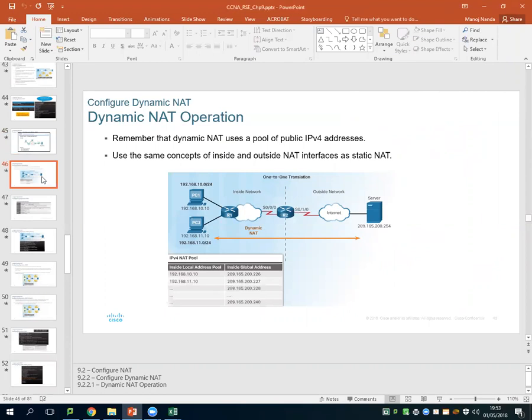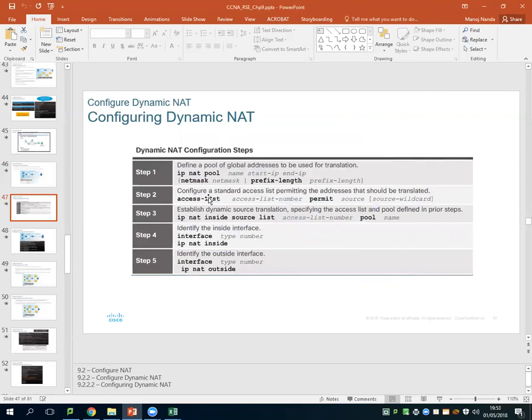Okay, so dynamic NAT. Static NAT is one-to-one. Dynamic NAT is using a pool of addresses. So similar concepts for inside and outside interfaces, but the allocation of IPs is done a little bit differently. How do we configure dynamic NAT? Step one is you define a pool of global addresses to be used for translation. IP NAT pool is the command. Give it a name, a start IP and an end IP address, so you've got the range, then the net mask and prefix length.